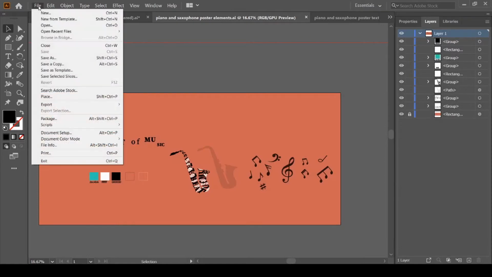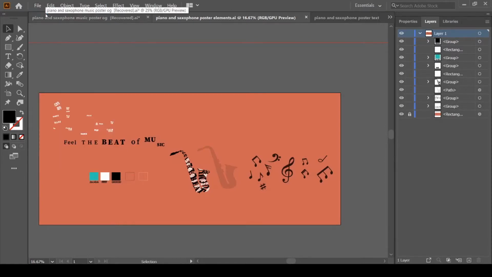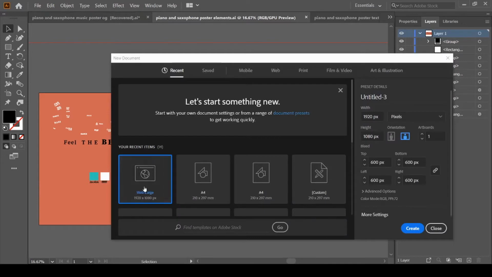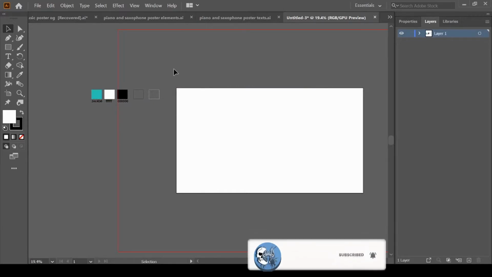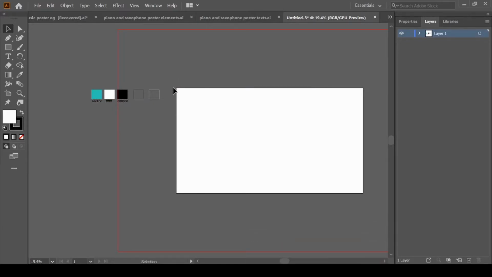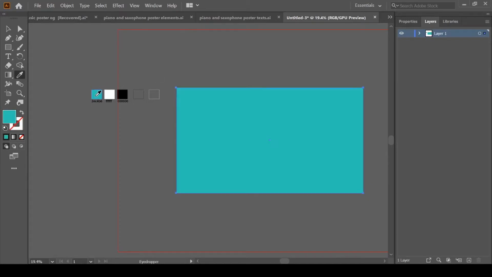Take a new file, 1920 by 1080 pixel artboard. Create. The color palette will be given in the description below. Now grab the rectangle tool, M for rectangle tool, and make a rectangle for the background. I for eyedropper tool, pick this blue color. Now we will just lock this one.